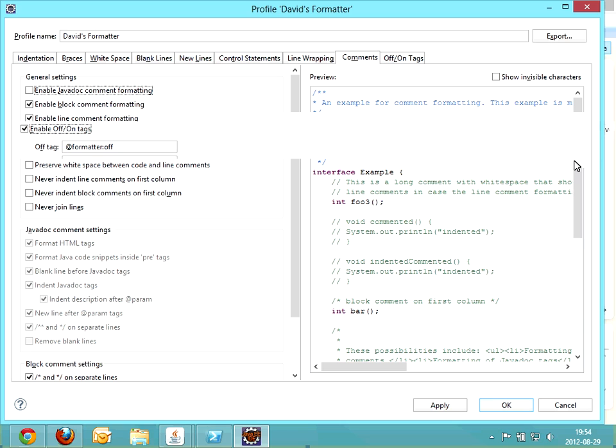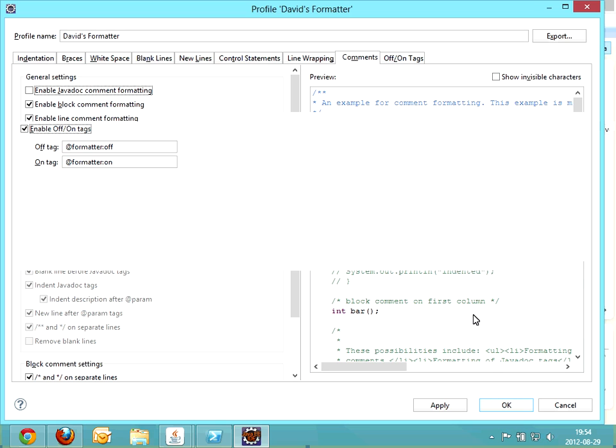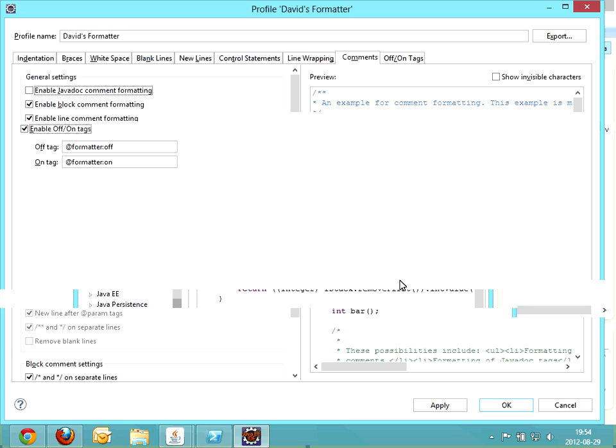And do enable the formatter on-off stuff so you can actually say, hey, don't format code that's in between these two annotations. That's kind of useful in that if you've got something set up just right for some reason, you can ensure that you won't be changing the code here. So we'll apply that, and that'll be the formatter settings.